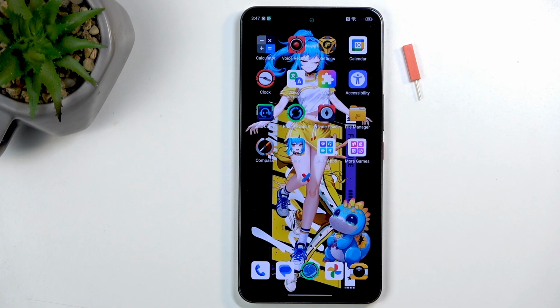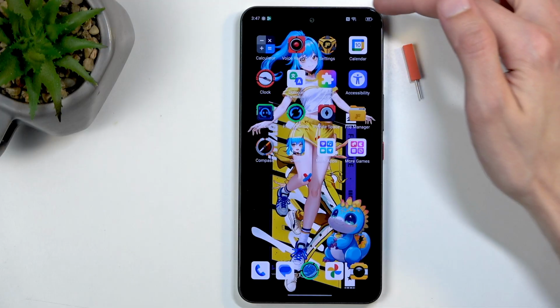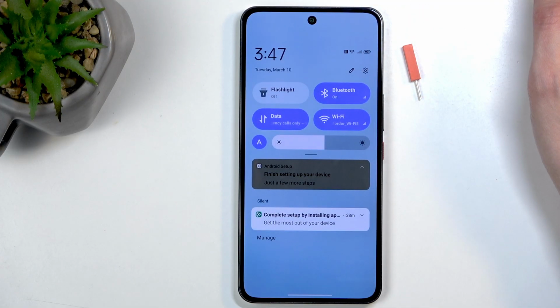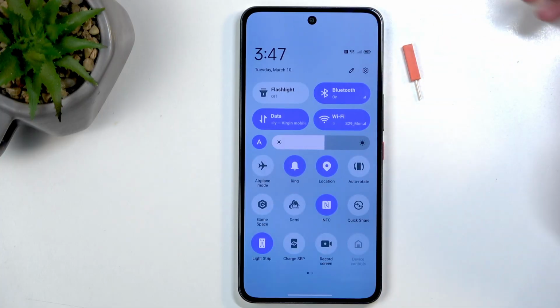So, to get started, you will want to swipe down from the top of your screen, like so, and then swipe down once more to extend the list of visible toggles. Now here, we'll be looking for the Do Not Disturb mode, which usually looks like a moon icon.